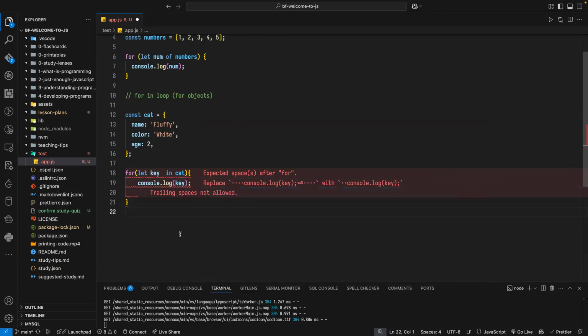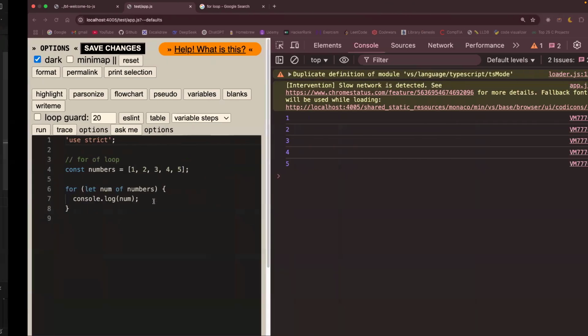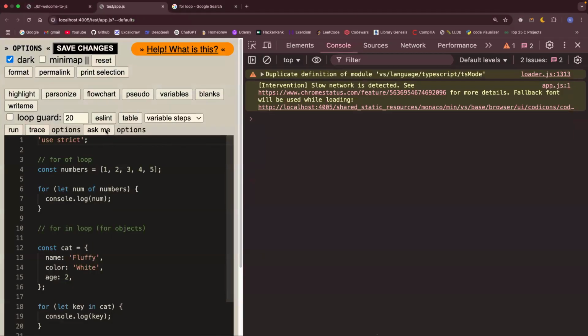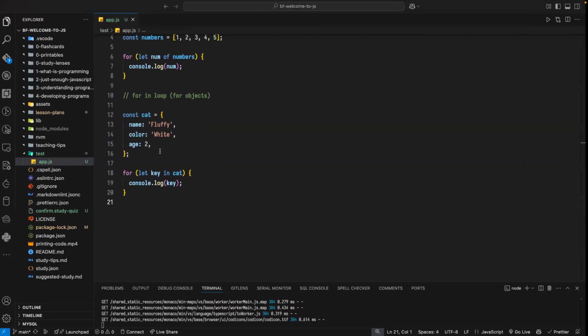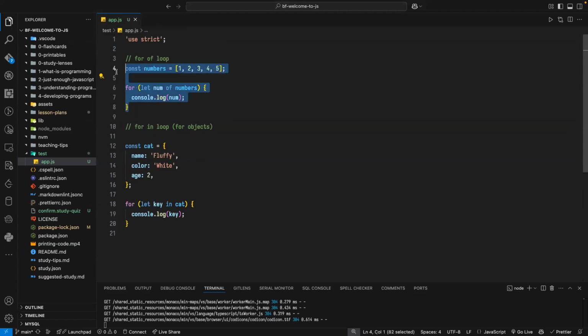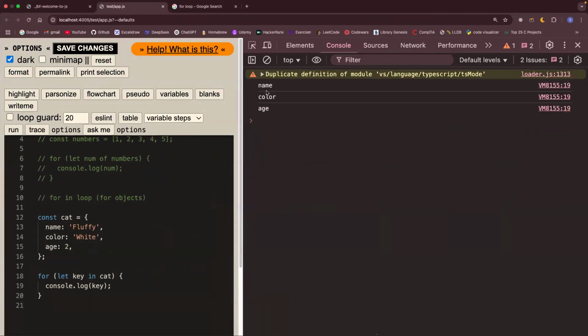And of course, if I log the key, what will I see? It will print only the keys. What keys do I have? Three keys: name, color, age. Those are the keys here. If I refresh and run, let me get rid of this one so it will not bother us. Let's go back again, refresh, and run. As you can see, name, color, age, that's the keys. So it prints all the keys.